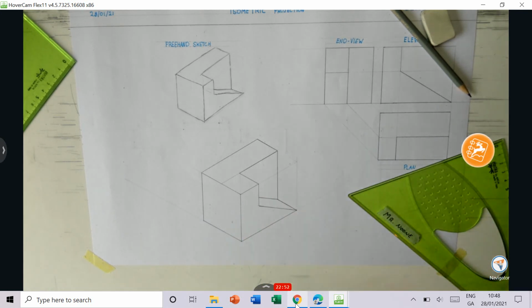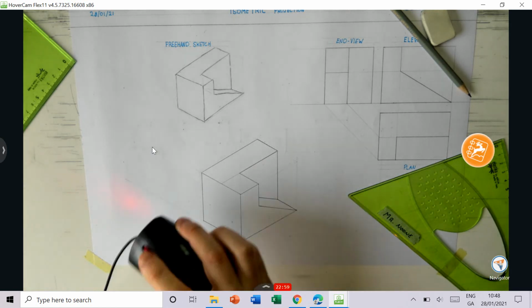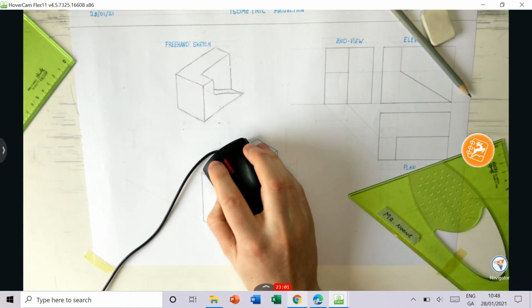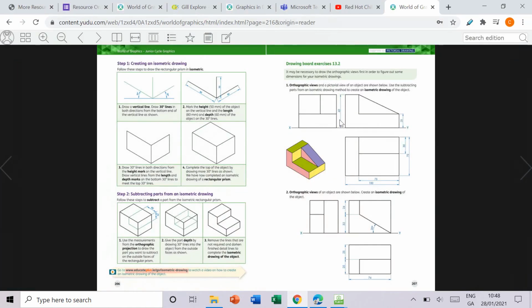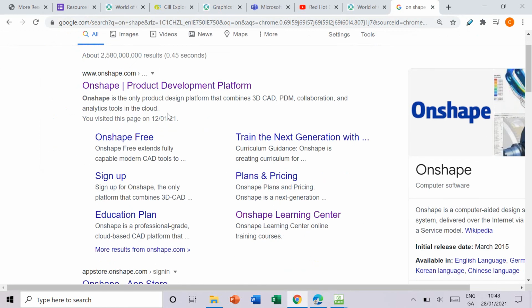So that's our isometric of the shape now as well. And I would measure up 5 and 5 and just label that as the isometric. Okay, the final thing we're going to look at is Onshape. So open up a new tab and go to Onshape, and you can sign in.